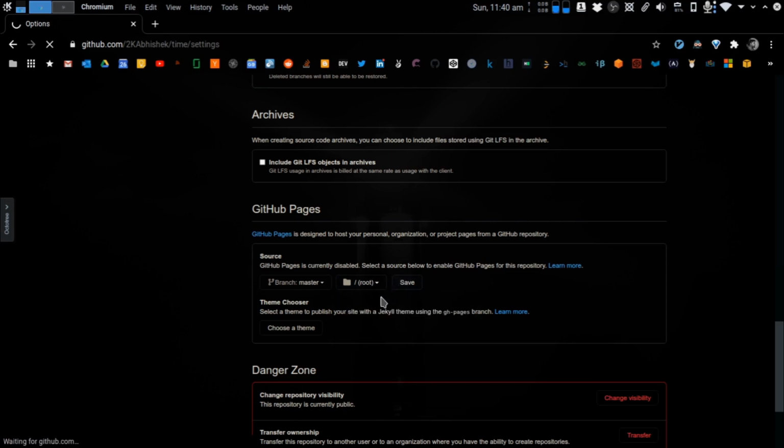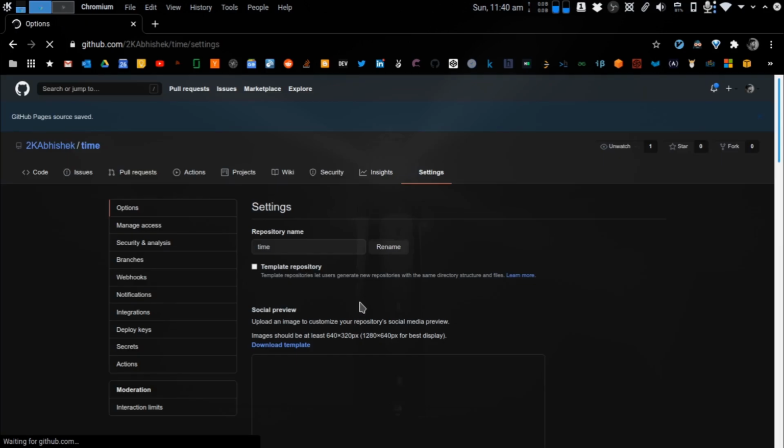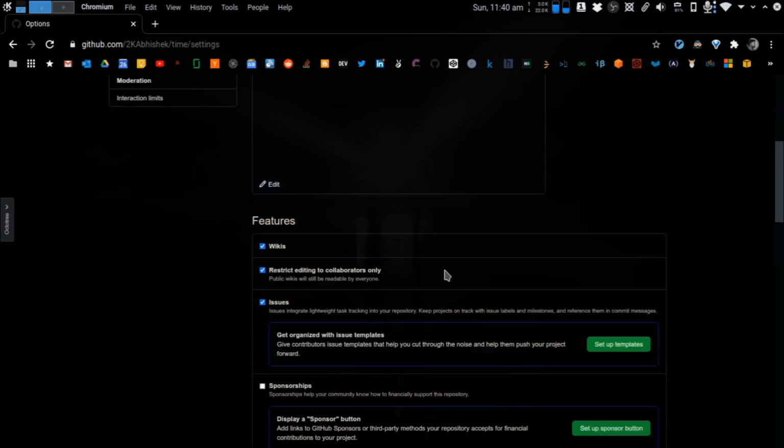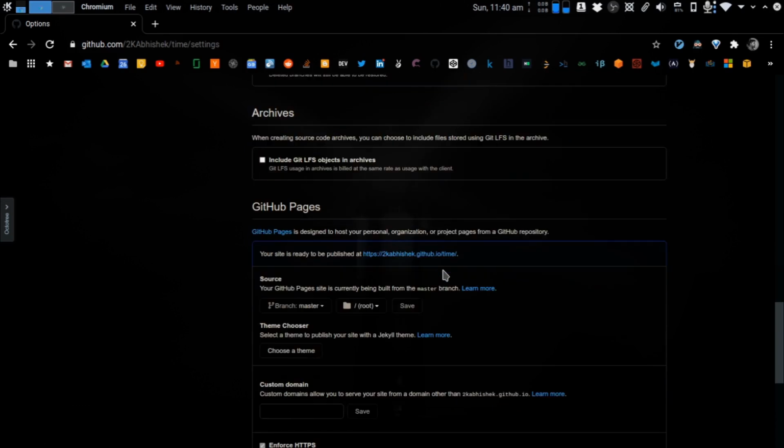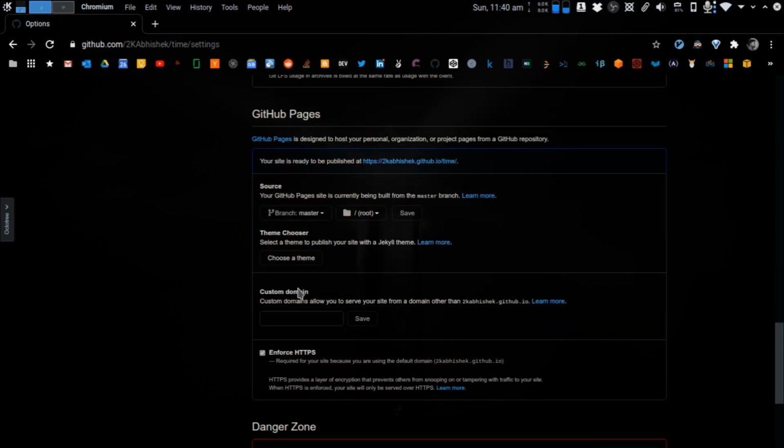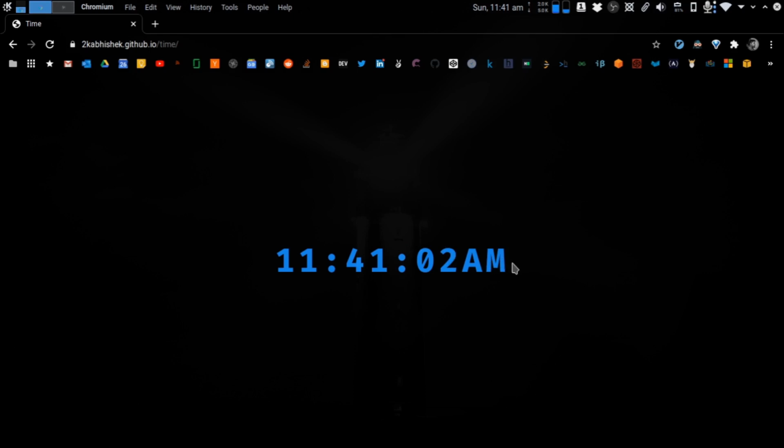We'll hit save, and let's see. Okay, so now it should be active at your profile's GitHub page, like your profile name.github.io/the repo name. So it should be active there. Let's click on that. Okay, as you guys can see, our project is now live at this URL.